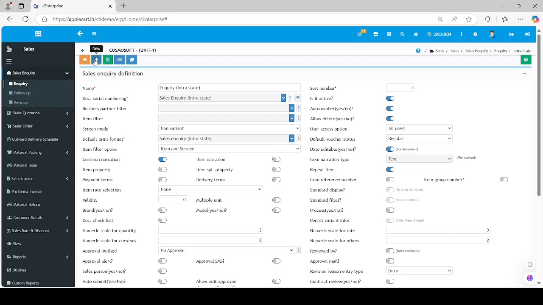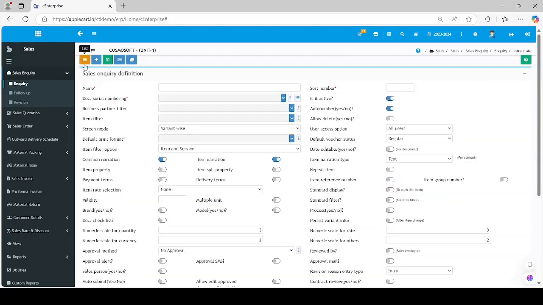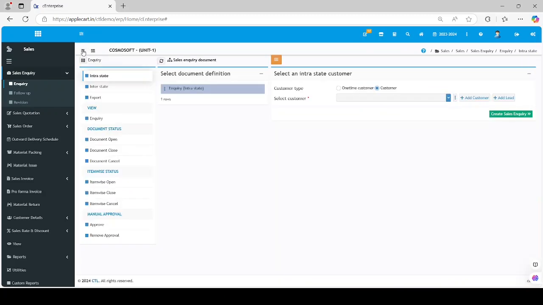To view the available list of inquiry document books, click the List button. To create a new document book, click the plus button and enter the required details. To return to the inquiry screen, press the back button.